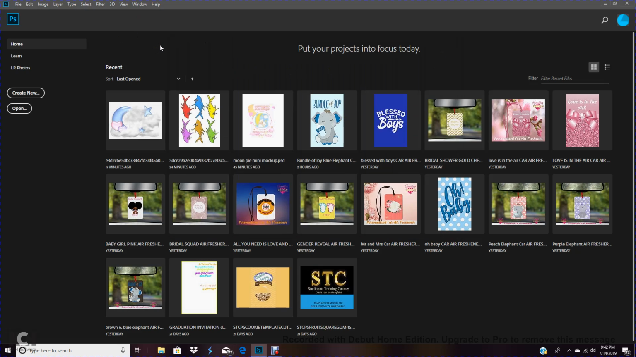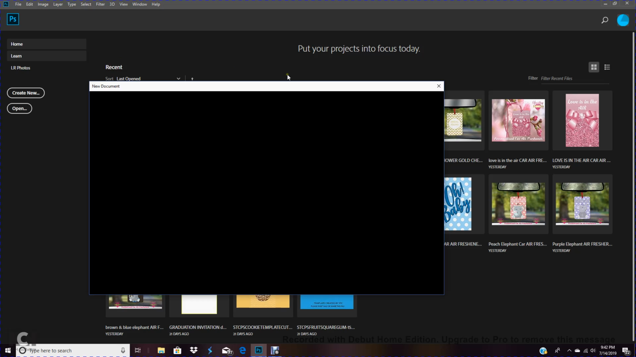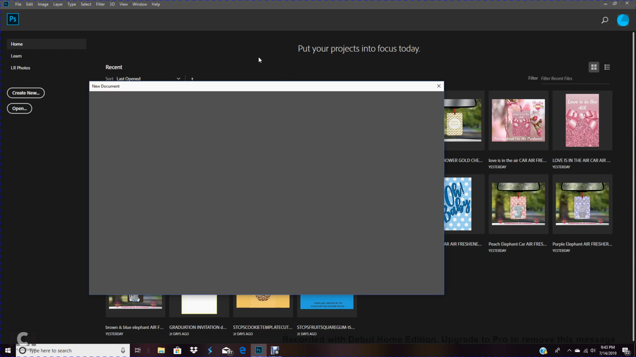Alright, so once you have that and you're good to go, just go to Create New on your screen. Or you can just hit Open and bring up an image that you have on your computer already. Totally up to you. Alright, so I'm just gonna grab a blank regular letter size template and bring it up.